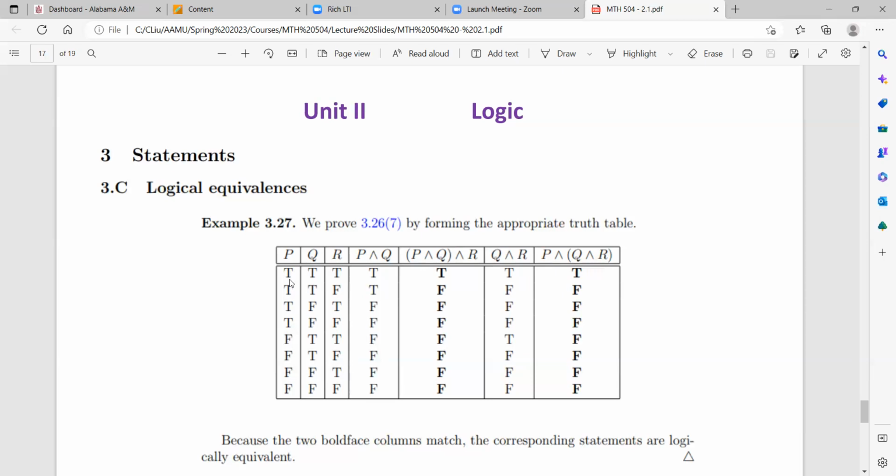For the first 2 rows, both P and Q are true, so we get true for those first 2 rows. And then for the other rows, you can see each of the rows contains at least one false from either P or Q. So that makes all of them false.